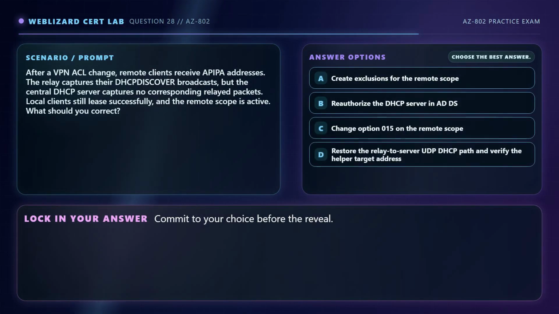Question 28 of 36. After a VPN ACL change, remote clients receive PIPA addresses. The relay captures their DHCP discover broadcasts, but the central DHCP server captures no corresponding relayed packets. Local clients still lease successfully, and the remote scope is active. What should you correct? Option A, create exclusions for the remote scope.